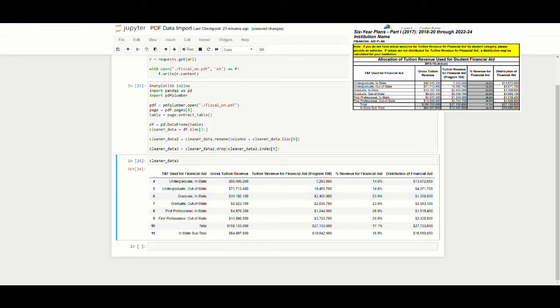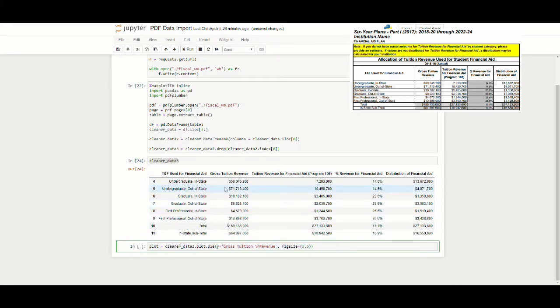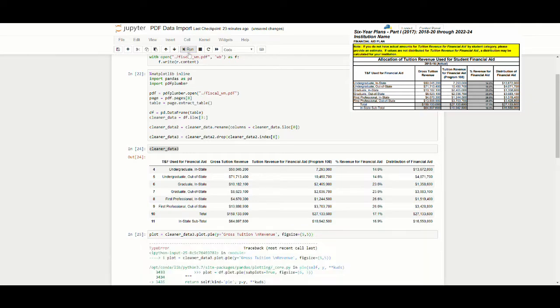So let me show you the error that will actually come out when we try to run anything with this data. So we'll do cleaner data, this time cleaner data 3. And again, all I'm trying to do is create a pie chart using this data set. And again, it is going to fail.